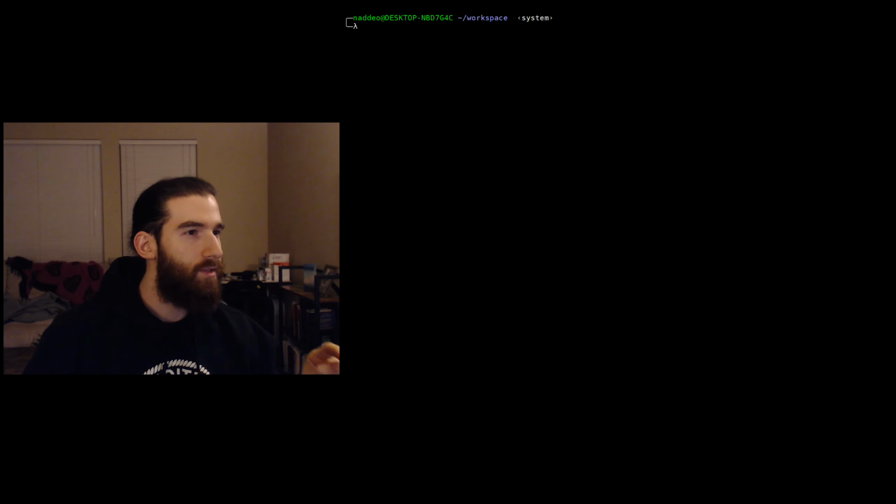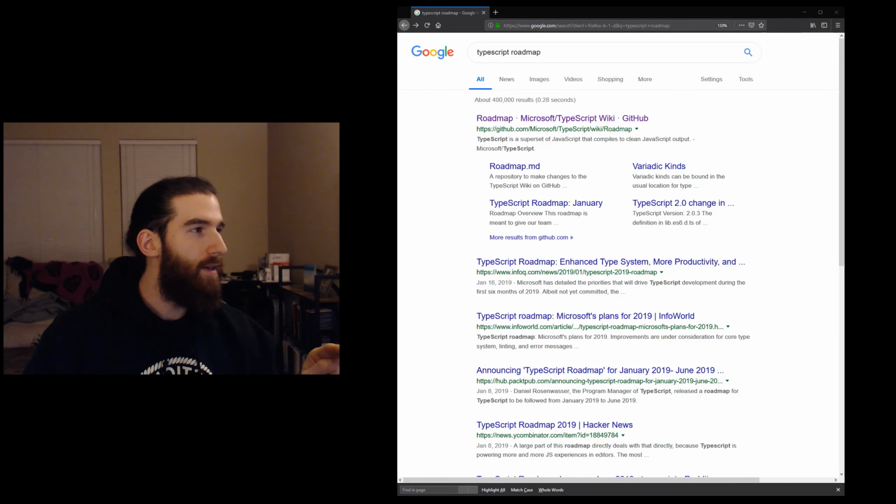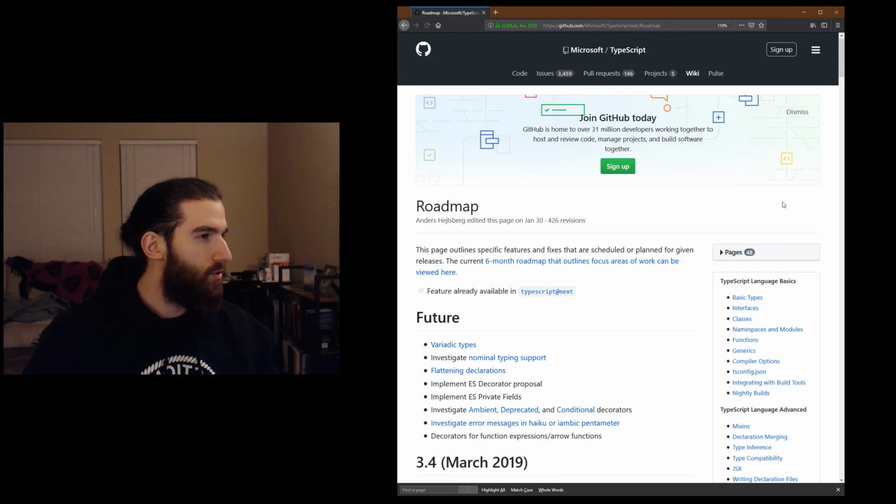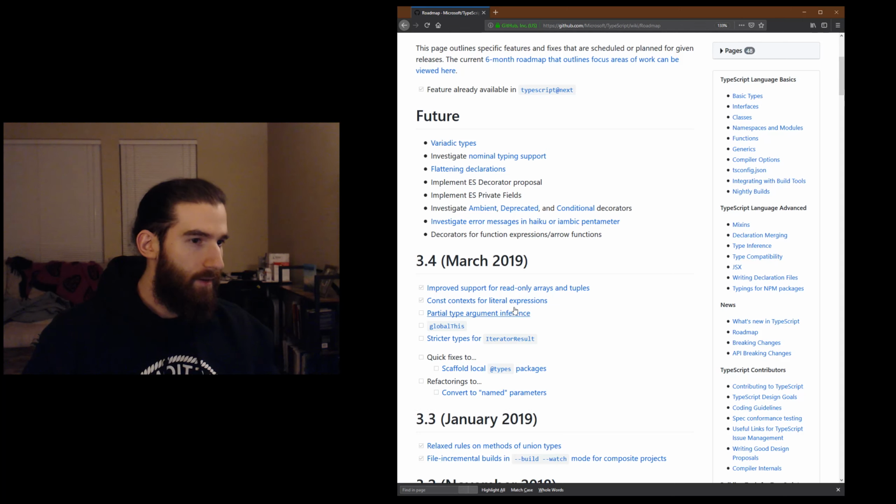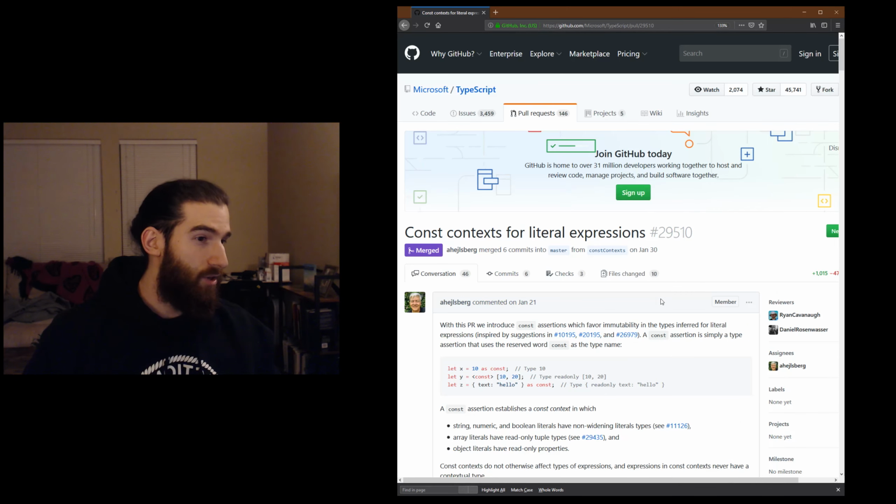For now, what I wanted to talk about was a new feature they're adding to TypeScript in 3.4 this month, called const assertion types. It's not out yet, but it is a pretty cool feature. They describe it as a const assertion that favors immutability. So I want to go over how that's going to look and some examples of why you might want this and how it looks today.